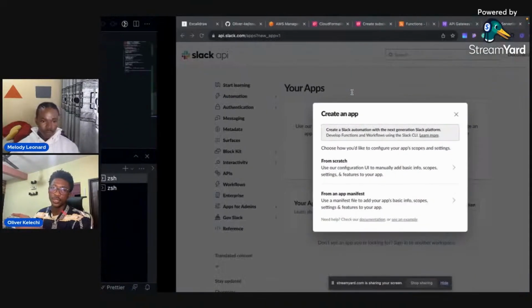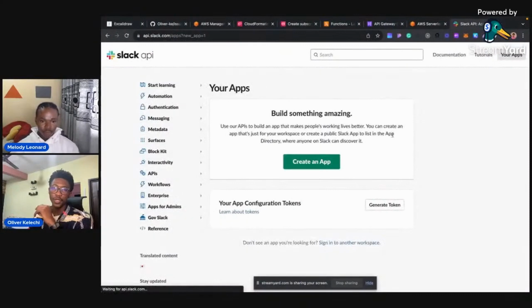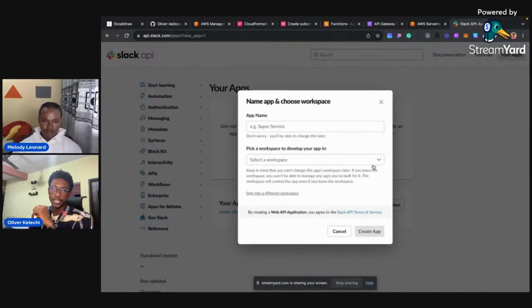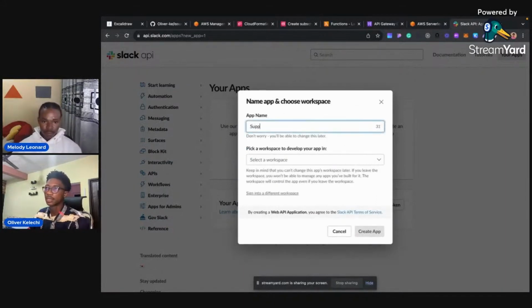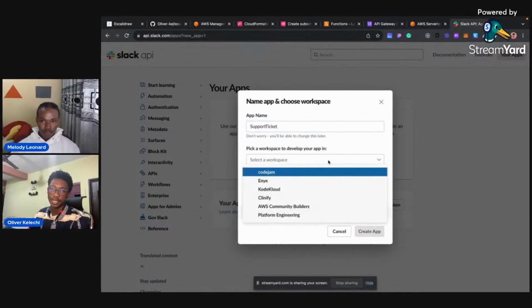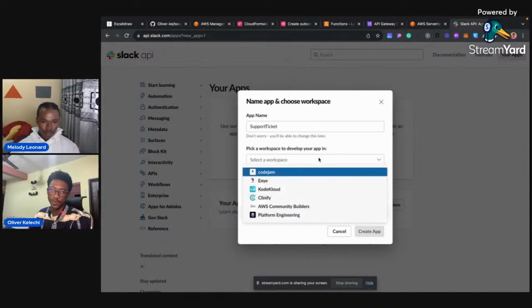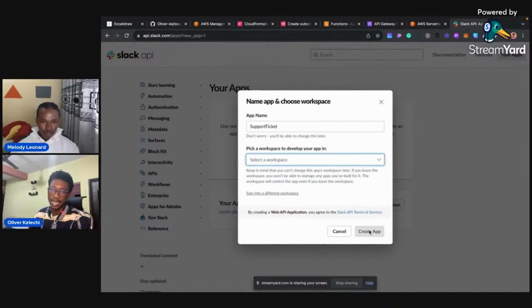Once you go to this URL, you click on create an app. You click on from scratch. You give your app a name, let's say support ticket, and you select a workspace. Your workspace is definitely going to be whatever Slack workspace you want this installed in. I've already done this for CodeJam's workspace, and you click create app.